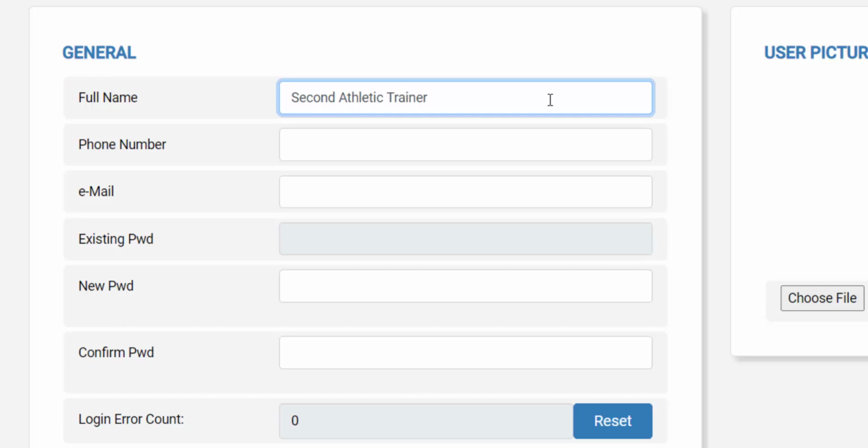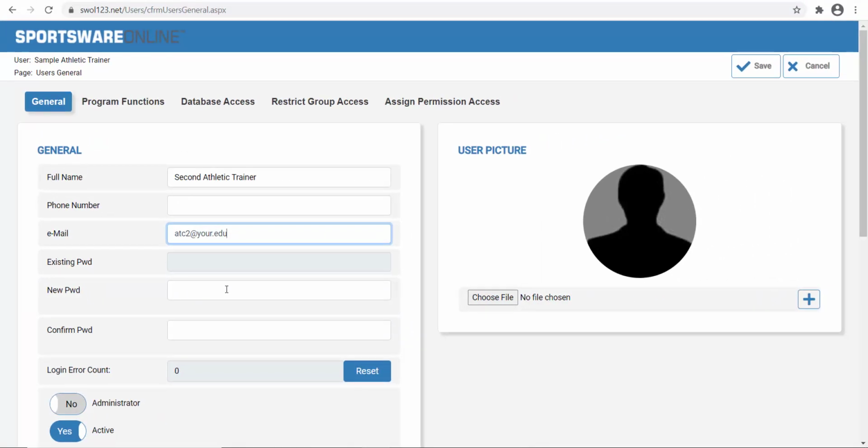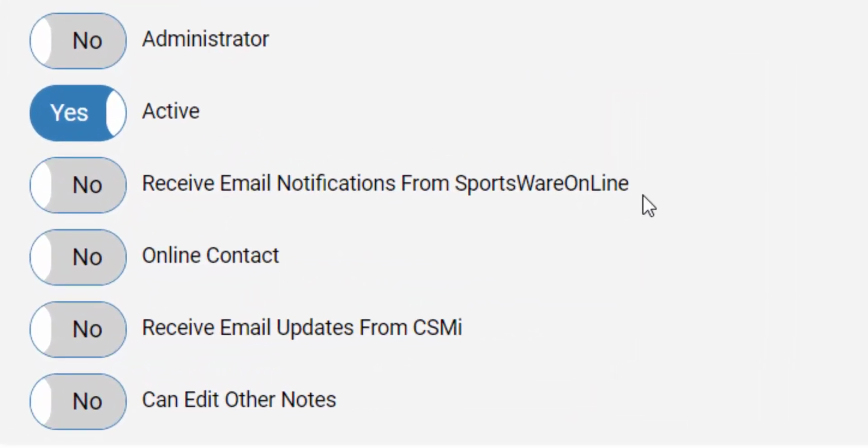It is optional to assign a password or allow this user to create their own by requesting a reset password link. Once a new user has been added, they must be assigned proper administrative, program, database, and group access rights. Administrators can add other users and assign rights to them. Active means this user is active in the system. Receive email notifications from Sportswear Online means this user will get an email notification every single time an athlete or other user adds, edits, or deletes demographic information in Sportswear.